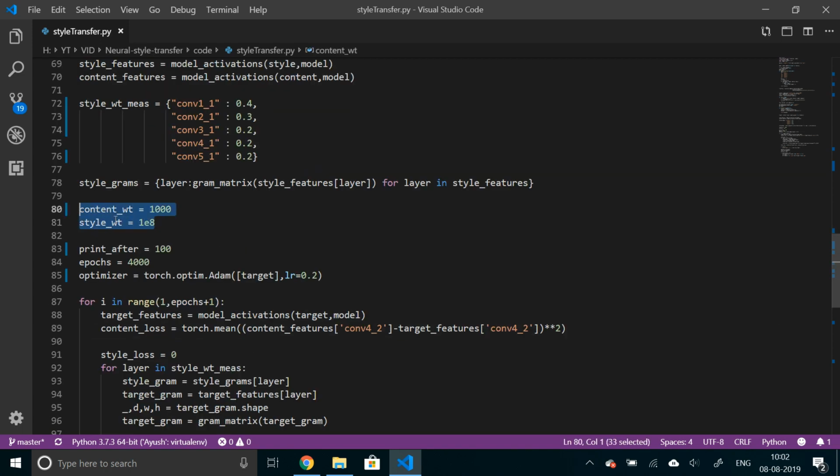Now content weight and style weight, these are the beta and gamma. These are hyperparameters. The content weight is set to 1000 and the style weight is set to 1e8, which means 10 to the power 8, right? This is a common practice. We set the style weight to a much higher value compared to the content weight to capture more of the style, otherwise the style won't be captured. You can also experiment with this. You may change this value to 5 to 10 and just experiment with this. Generally it's a practice that the style weight is much higher than the content weight, otherwise the style won't be captured. Now this print-after variable will output the result after every 100 iterations.